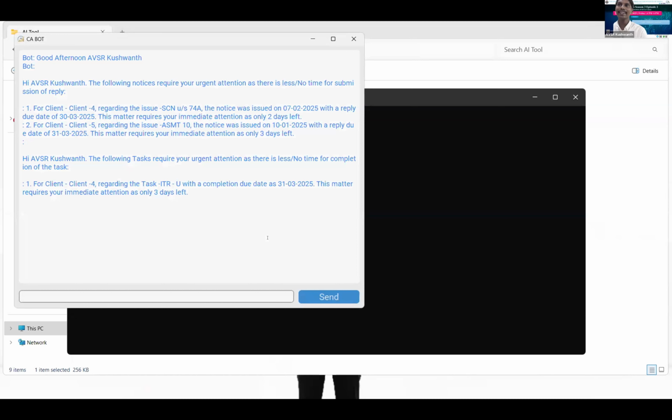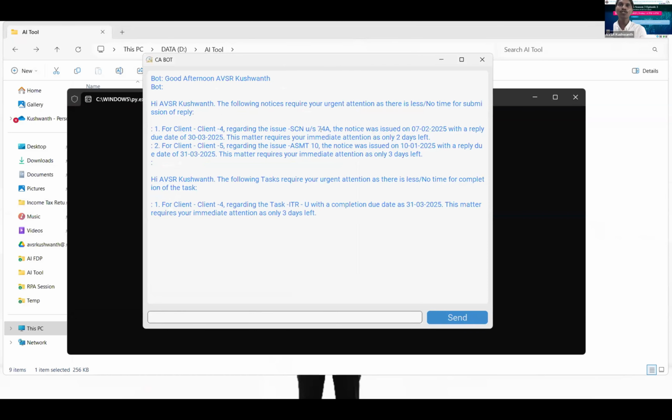So this is the bot that I had designed. As soon as the bot opens, it wishes me, and after wishing me, it gives me the information that is currently pending with me for the next 3 days, and also the notices and tasks that I have to deal with. So how is it getting this information exactly?